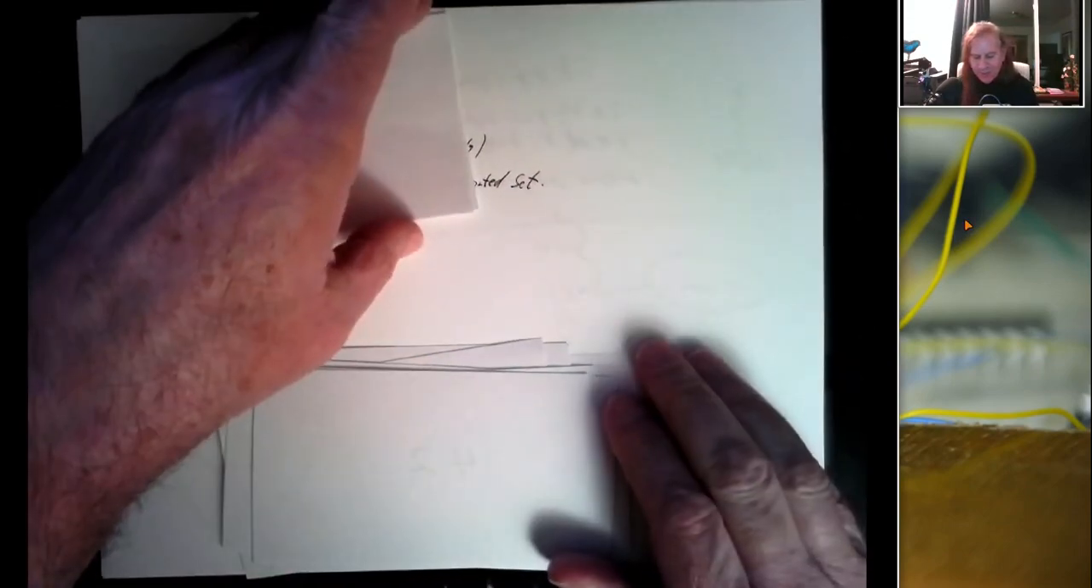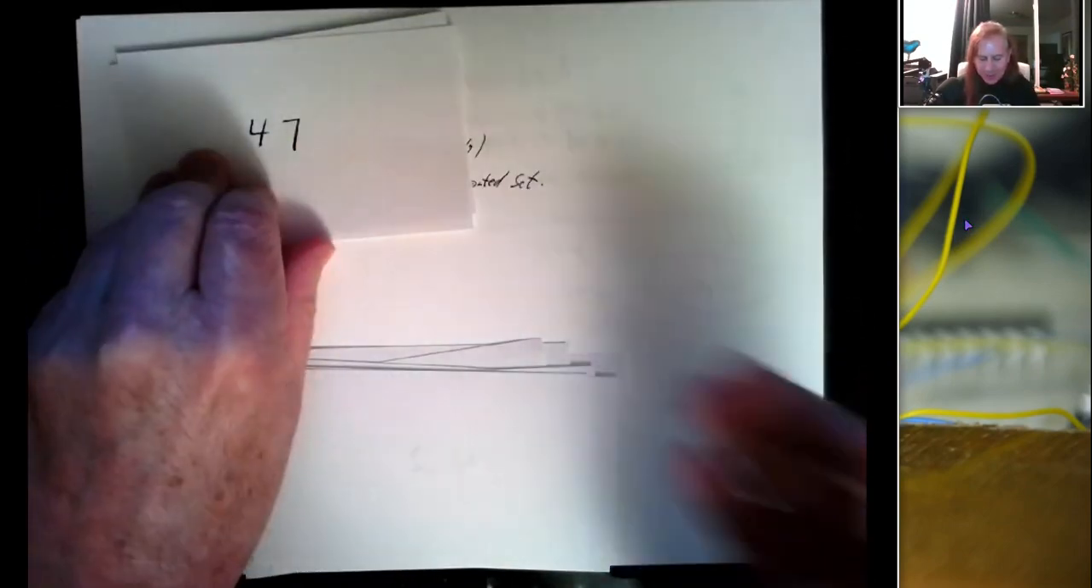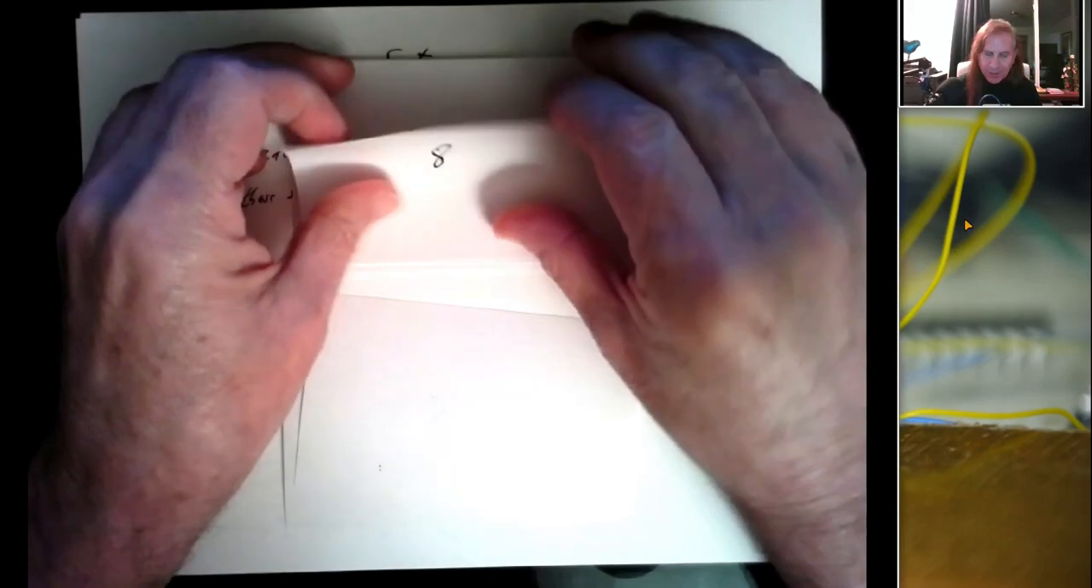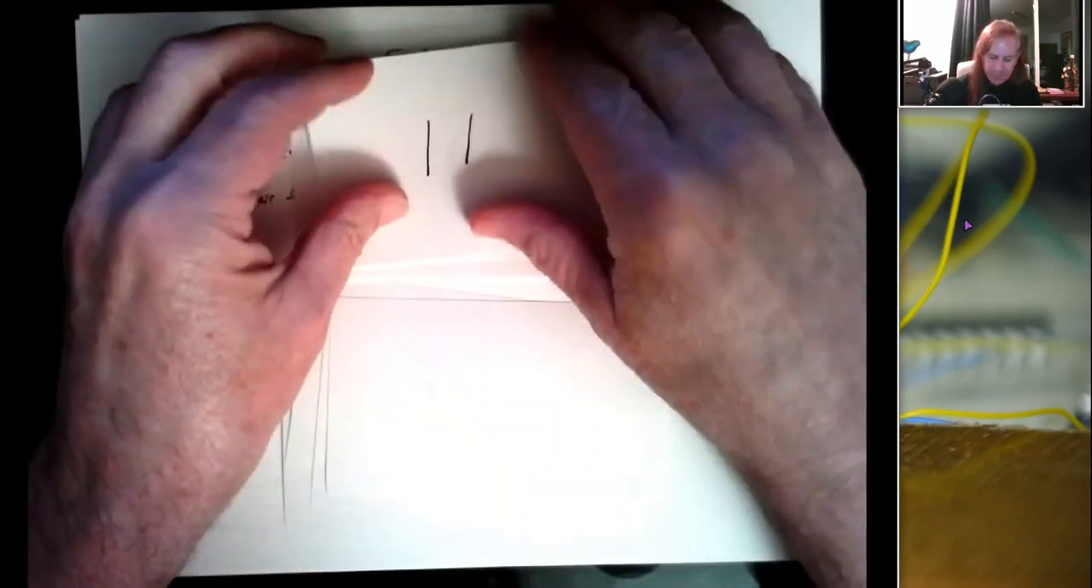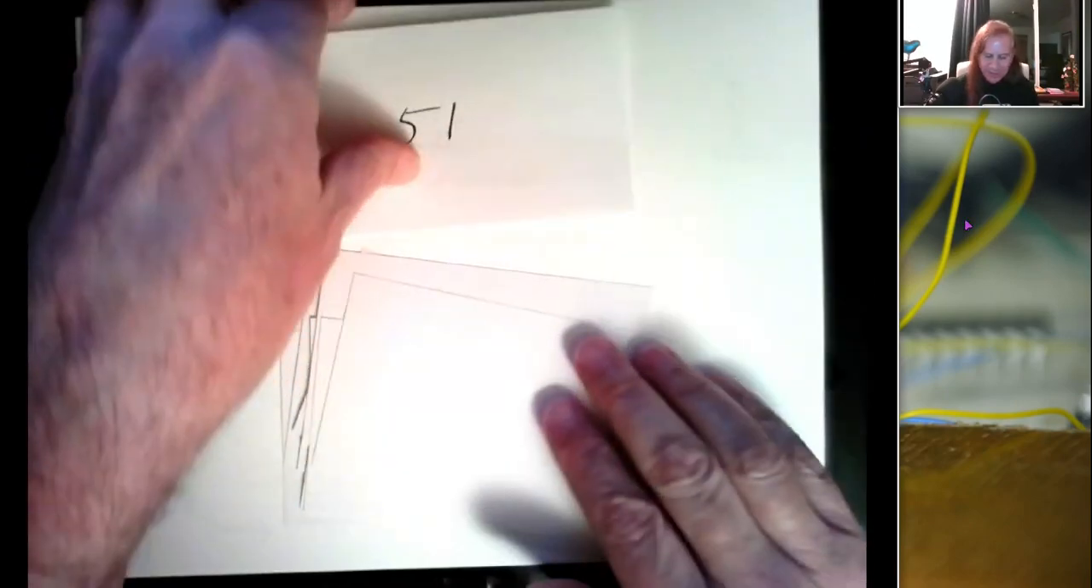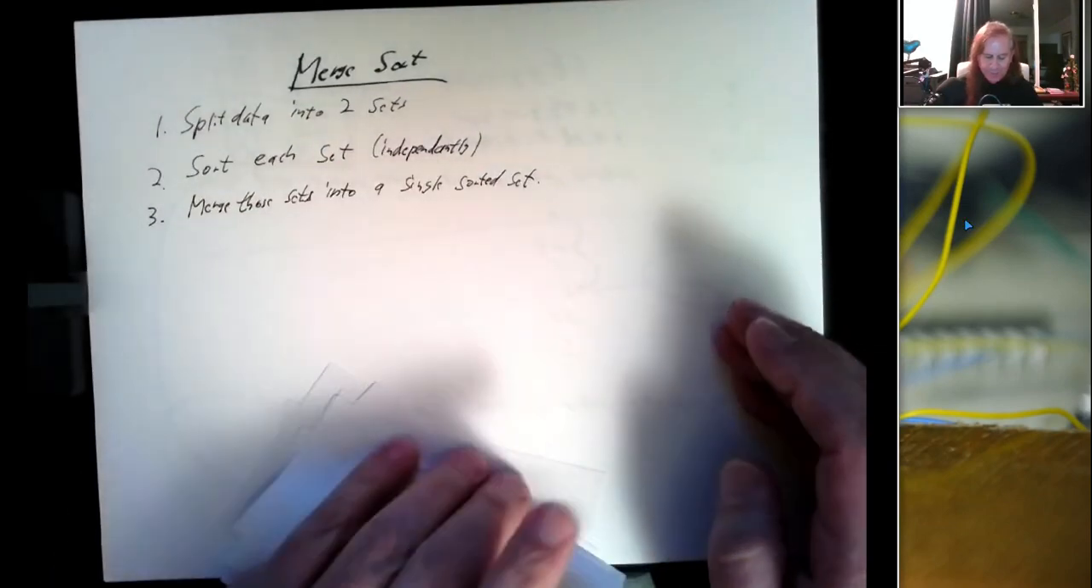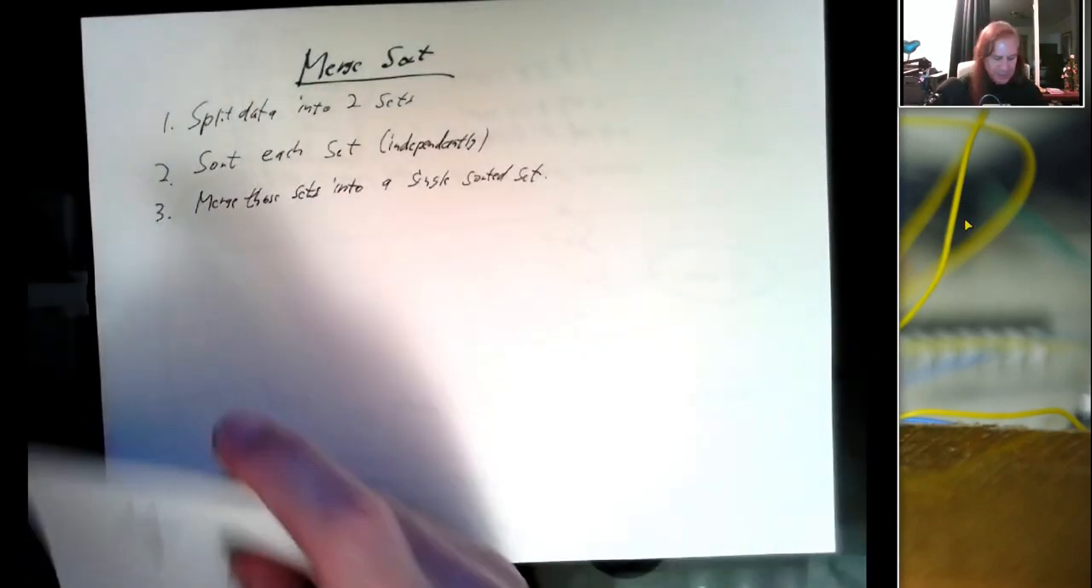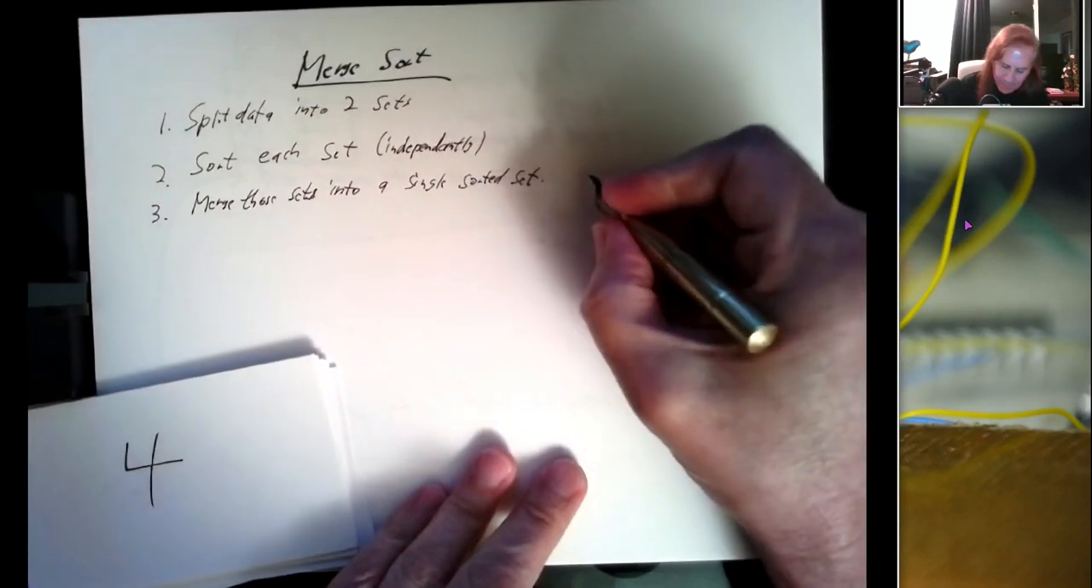42. And once this pile is empty, all my numbers are going to come from here. So 47, I don't have anything to compare it to. I'll take the 47, I'll take the 51. And just like that, by magic, my output pile is now sorted from smallest to largest. So the interleaving, the merging of these piles, is trivial. Right? This is order n.